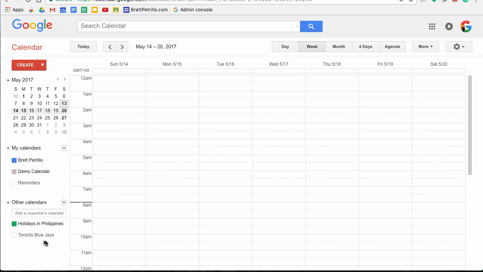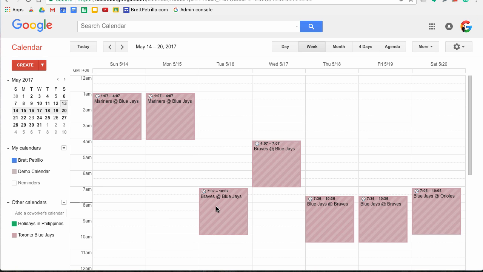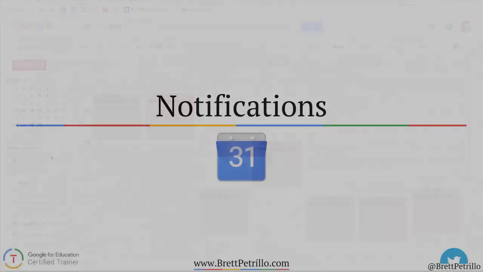And again, you can see that's where the Toronto Blue Jays are. And if I click on it, it shows up and it shows me all of their games. And that is subscribing to different calendars.